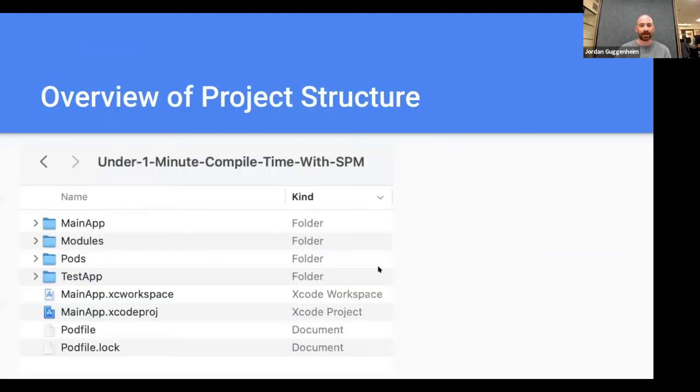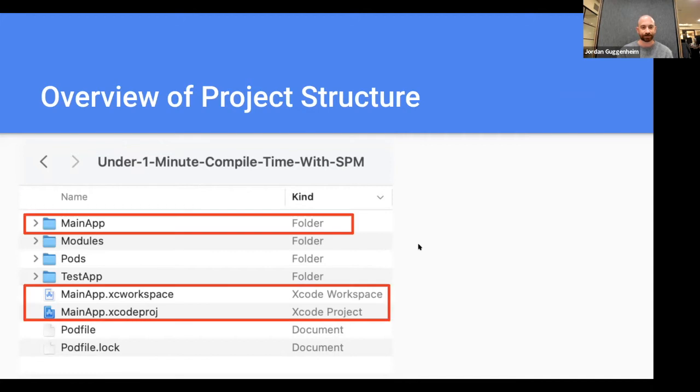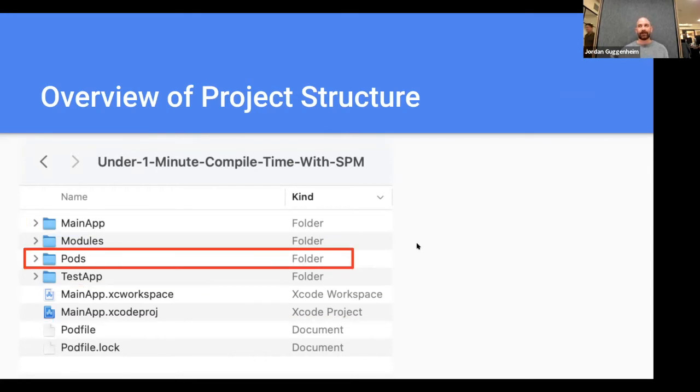So the sample project, this is the overview of its folder structure. And here's how I want you to think about it. The main app is your legacy code base. It's all your old features, it's all your dependencies. And in fact, to simulate having a lot of sample code, I've just put a ton of CocoaPods in there. So even though your app may not have as many CocoaPods, the whole point is that I wanted to sandbag the compile times and make it really slow.